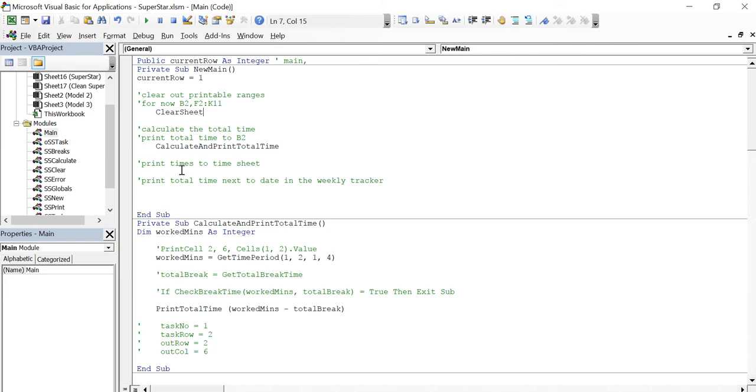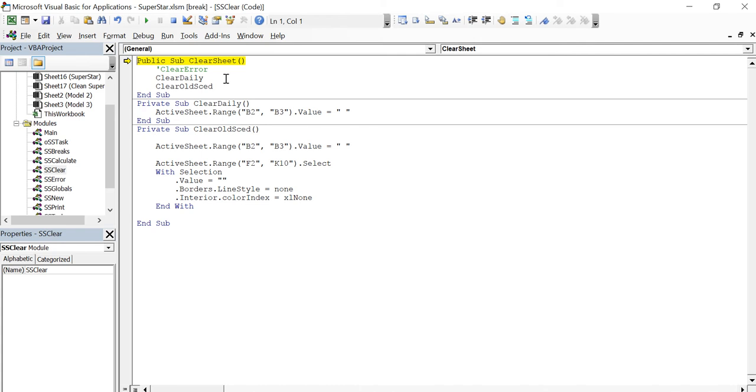The next line of code says calculate and print total time. So let's start running this so that we can jump into these different subroutines here. So here we go. Current row now equals 1. We're going to the clear sheet subroutine. In the clear sheet subroutine, we have 2 subroutines that are called. One called clear daily and the one called clear old schedule.